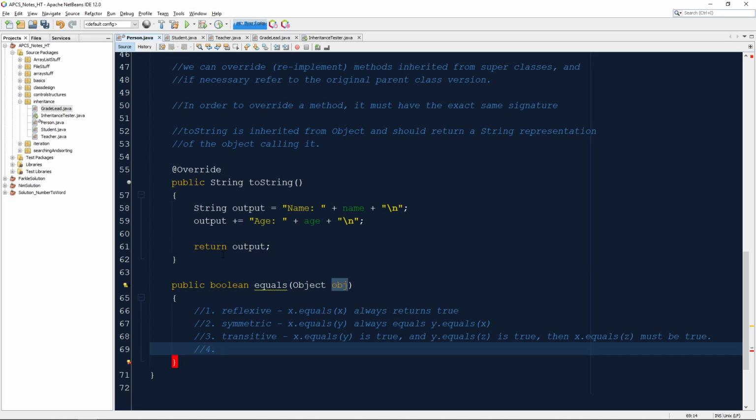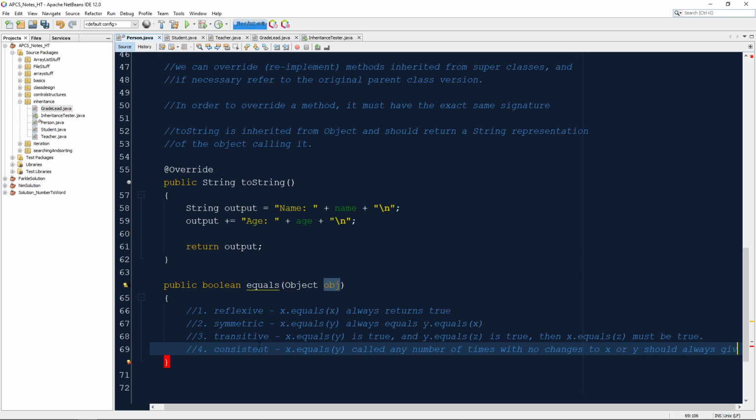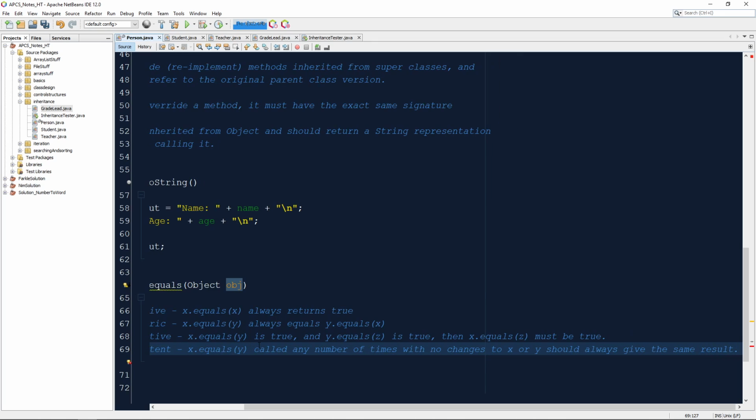Our fourth property is the consistent property. This one's a little bit more vague, but it basically says if you call the same method on the same objects where no changes have occurred, you should get the same result every time. x equals y called any number of times with no changes to x or y always gives the same result. So if you call x equals y again and again, and nothing has happened to x or y to change maybe their instance variables or their values, then the result of x equals y must always be the same. That's a consistency property.